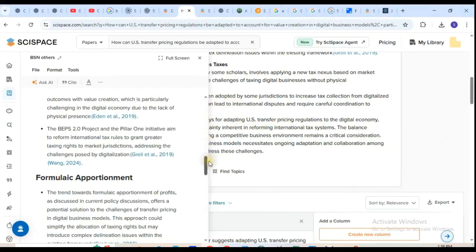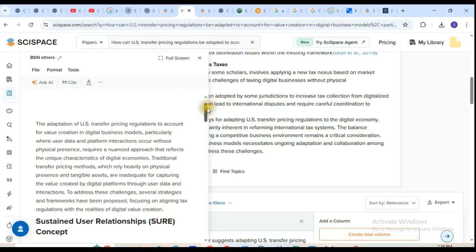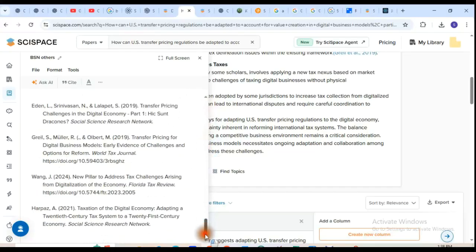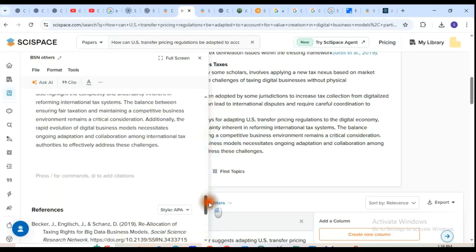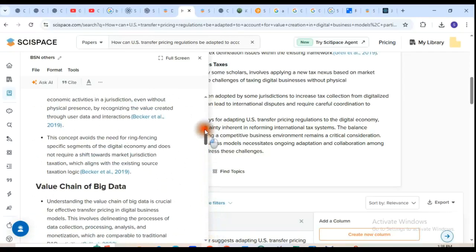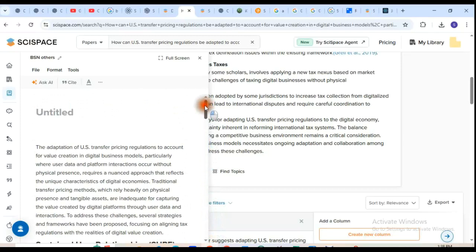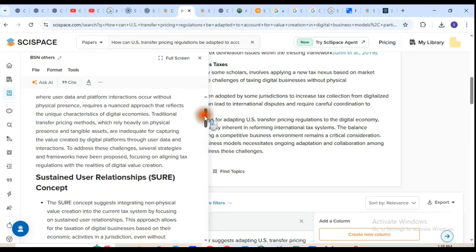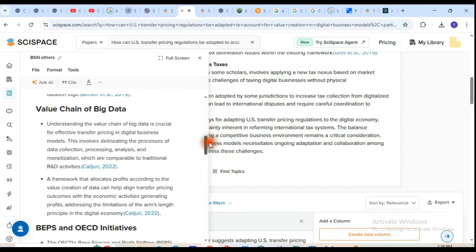So the first question is right here. It's already in the notebook. These are the references already organized here. So this is the first draft resulting from that search question we pasted here.